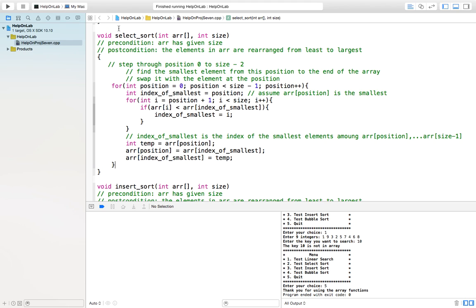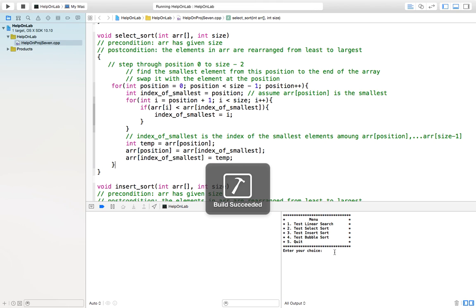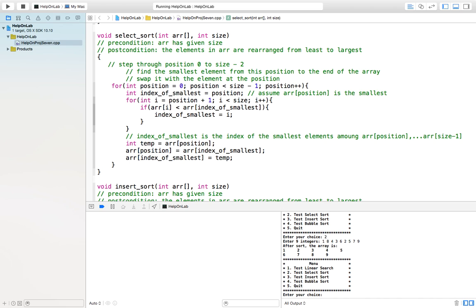Okay. Now let us test this program. I want to test the selection sort. I create an array of 9 integers: 1, 8, 4, 3, 6, 2, 5, 7, 9. Then after sort the array is 1, 2, 3, 4, 5, 6, 7, 8, 9. Yeah, we really sorted it. Okay, so let me end here.